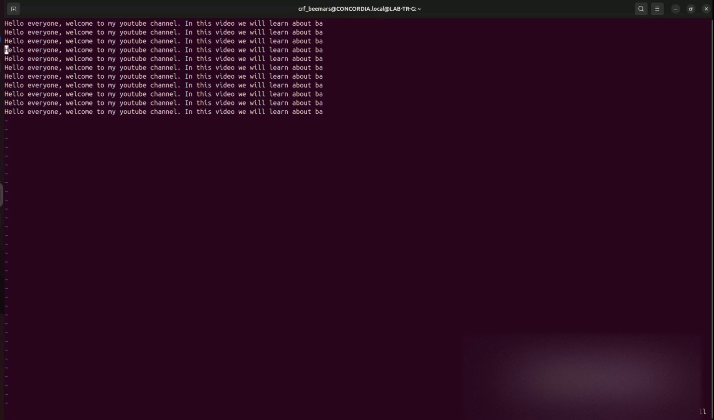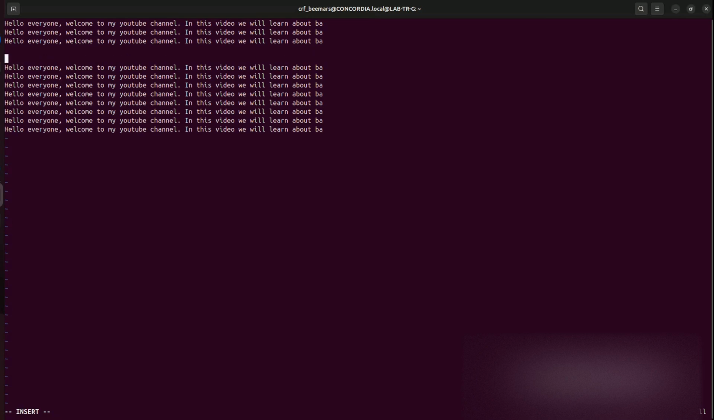Then the main important thing is exiting the file. We have to use the escape button, then use :w to save, :q to quit. If you want to save and quit, just use :wq, or if you want to quit as soon as possible, just use :q!.